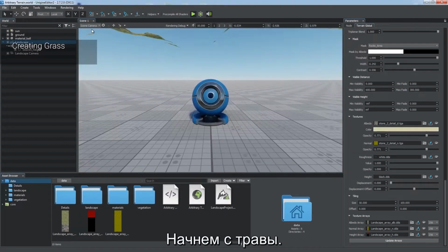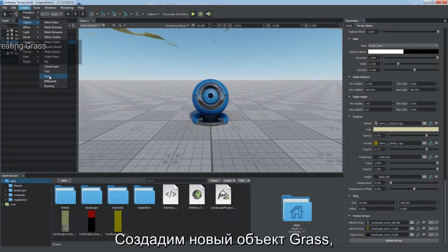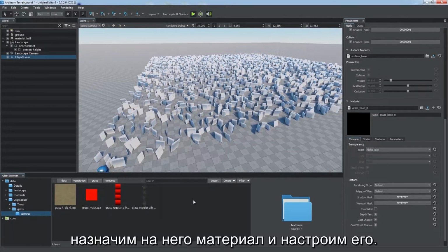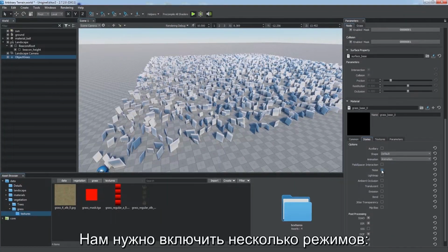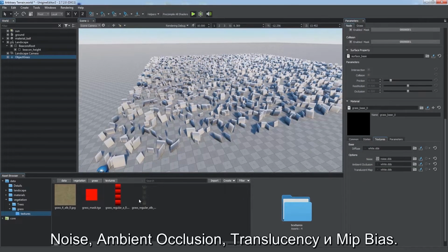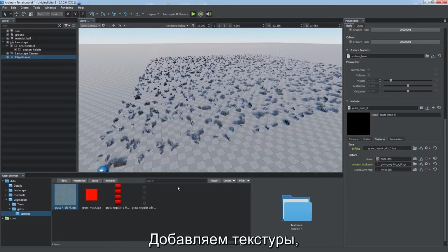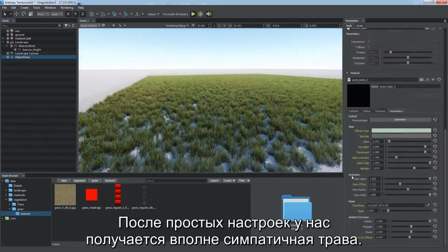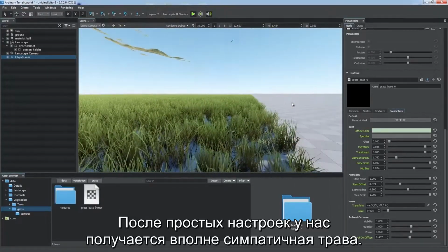Let's start with grass. Let's create a new grass object. Assign a material to it and adjust it. We'll need to enable some states: noise, ambient occlusion, translucency, and MIP bias. Assign corresponding textures. Add a mask texture and increase the density. After simple adjustments, we've got a nice grass on the ground.